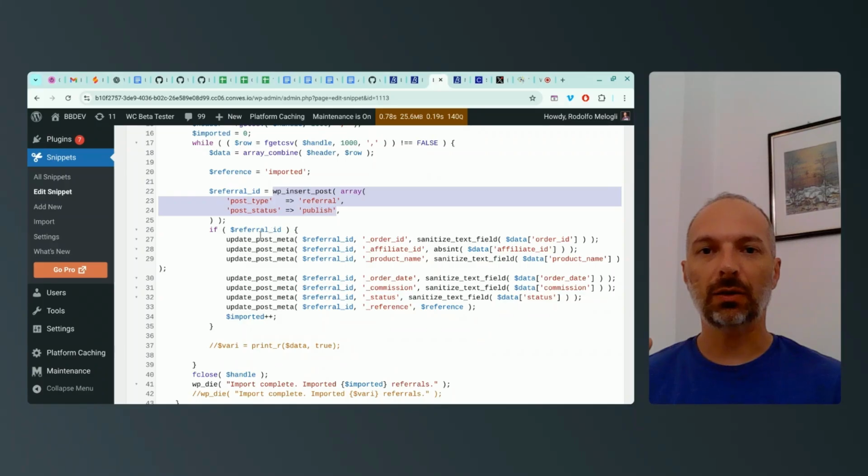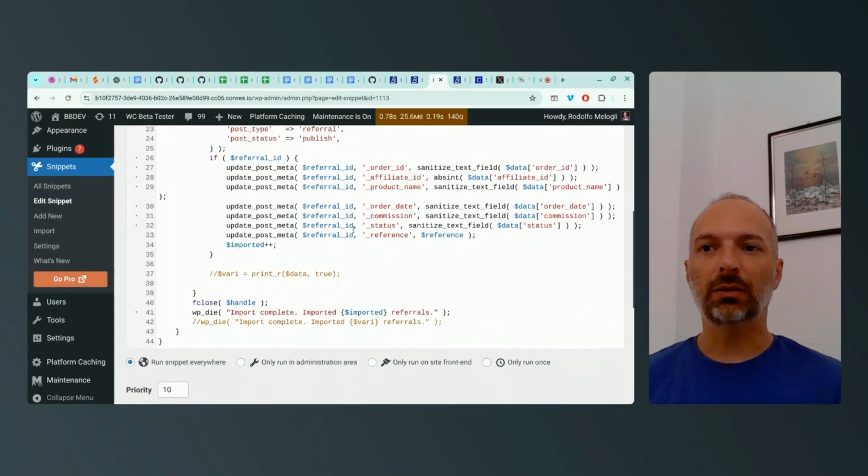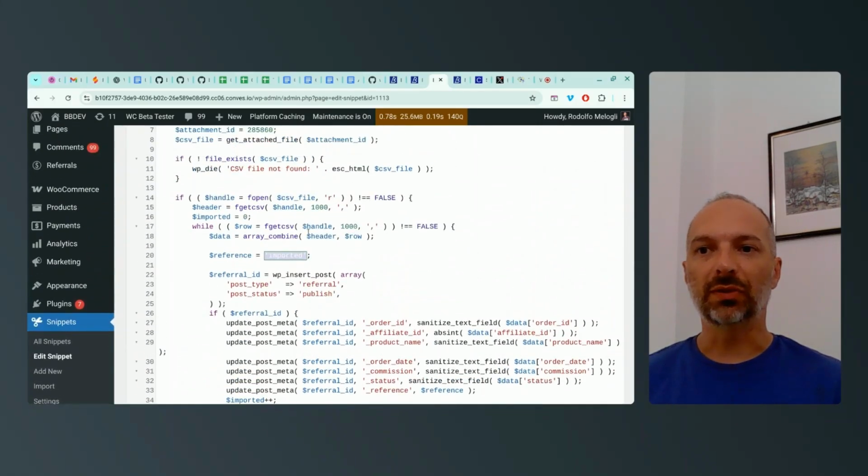And with that, I will log the order ID, the affiliate ID, product name, order date, commission, status. And in this case, for reference, I would just use the string imported. Okay, so let's take a look at how that went all together.